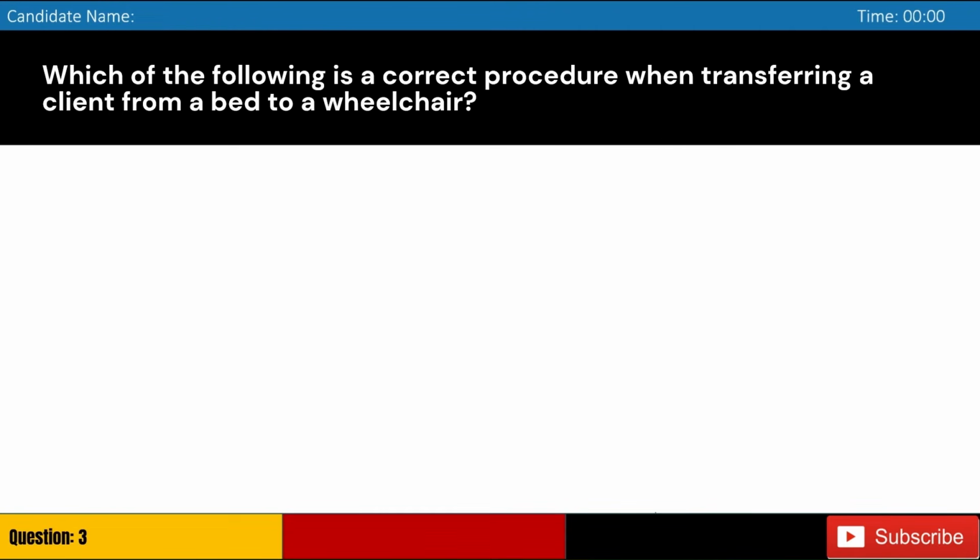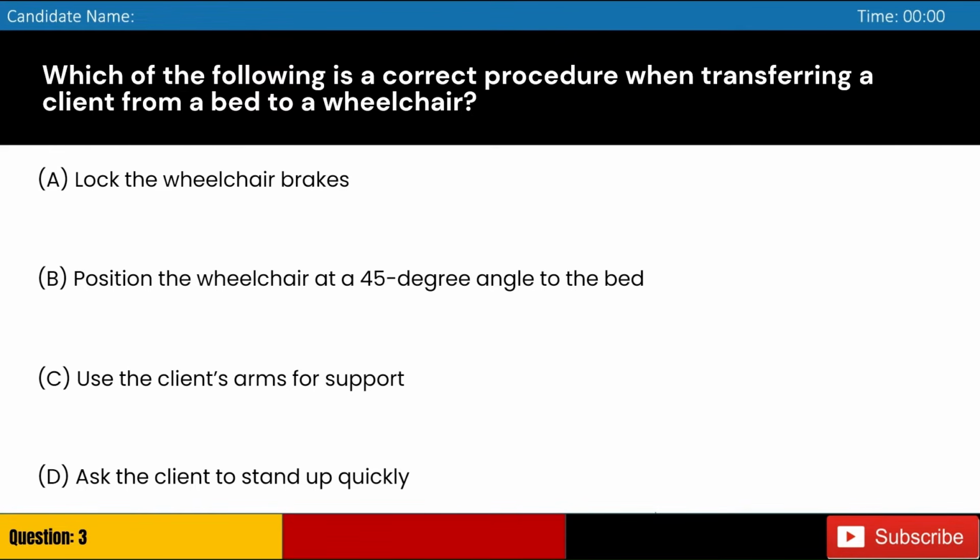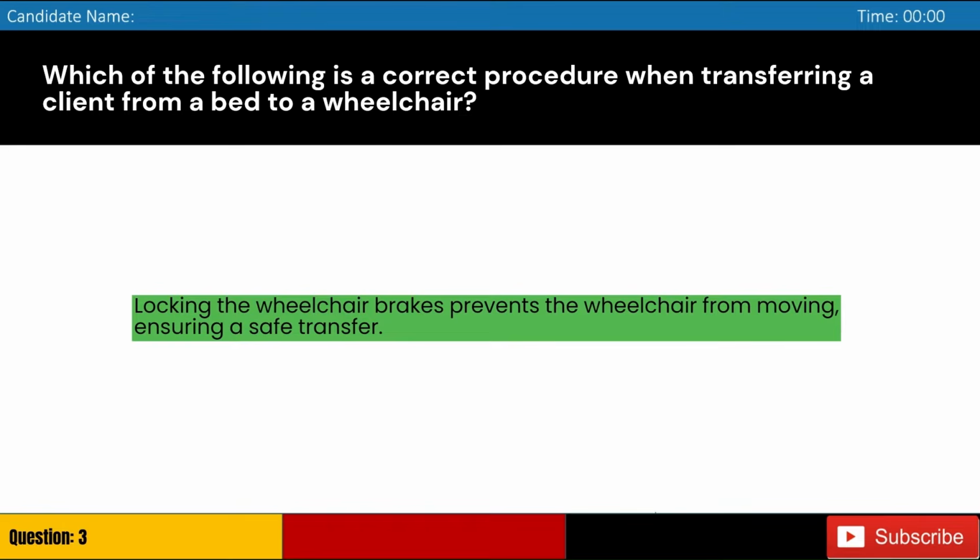Which of the following is a correct procedure when transferring a client from a bed to a wheelchair? A. Lock the wheelchair brakes. B. Position the wheelchair at a 45-degree angle to the bed. C. Use the client's arms for support. D. Ask the client to stand up quickly. Answer: A. Locking the wheelchair brakes prevents the wheelchair from moving, ensuring a safe transfer.